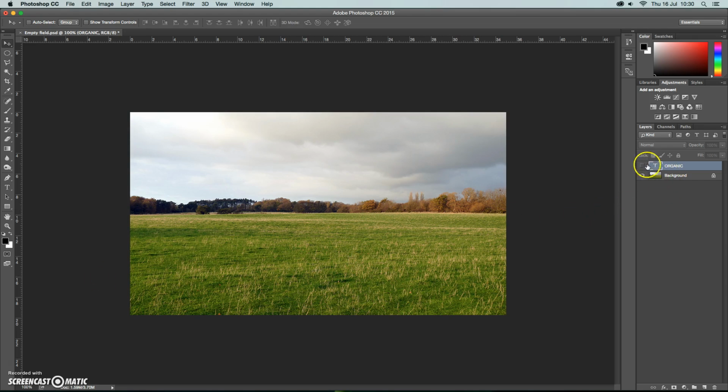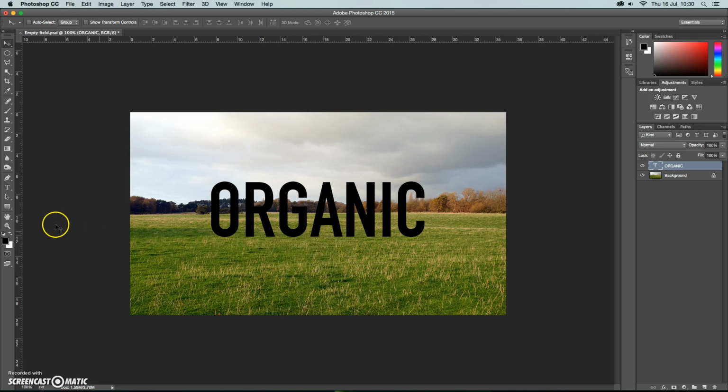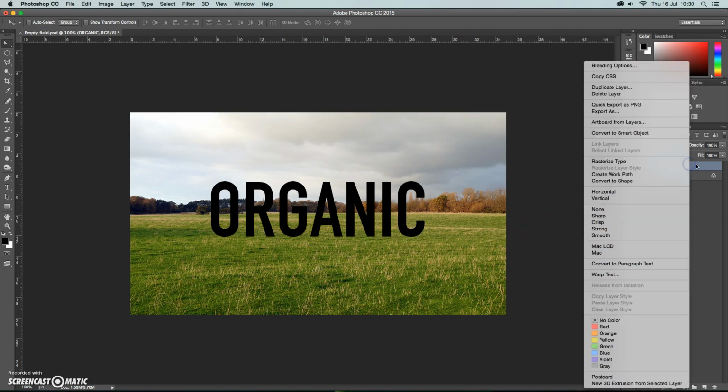So I'd like to add some text. I have some text pre-prepared, so just using your type tool to insert your text and using your move tool to position. Once that's in place, if we use Control and click on our layer, the text layer, we can create a new 3D extrusion from that selected layer.